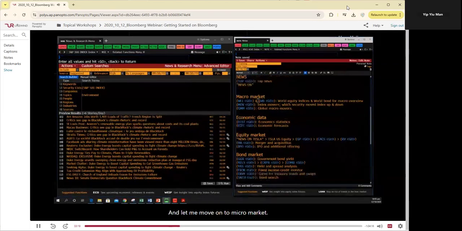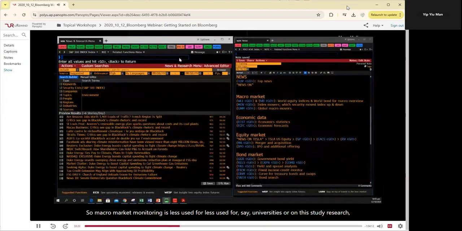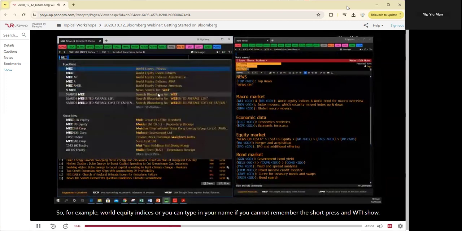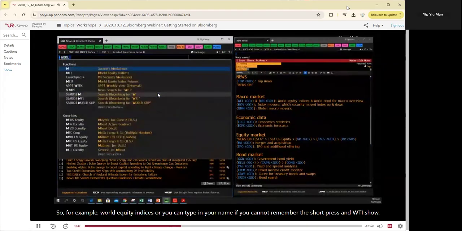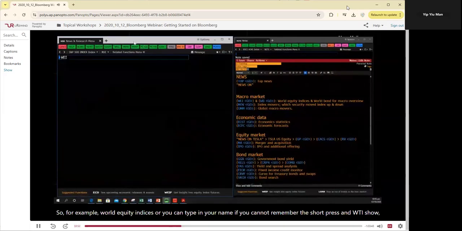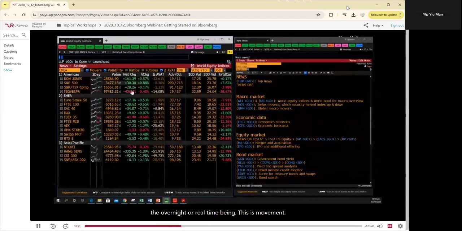And let me move on to macro market. Macro market monitoring is less used for, say, universities or study research, but more for monitoring the market on a daily basis for traders or someone who is trading securities every day. So, for example, World Equity Indices, or you can type in the full name if you cannot remember the shortcut, WEI. It shows the overnight or real-time index movements.